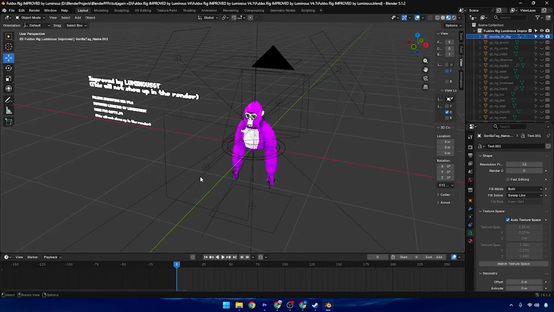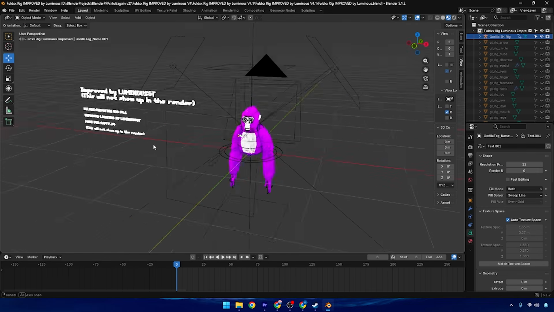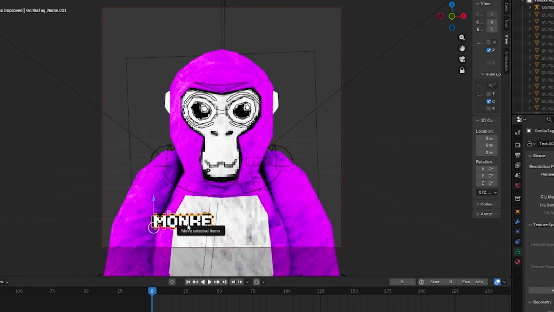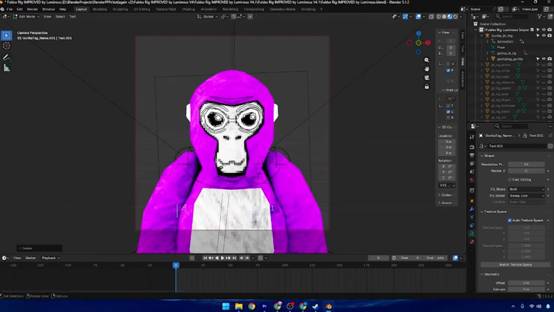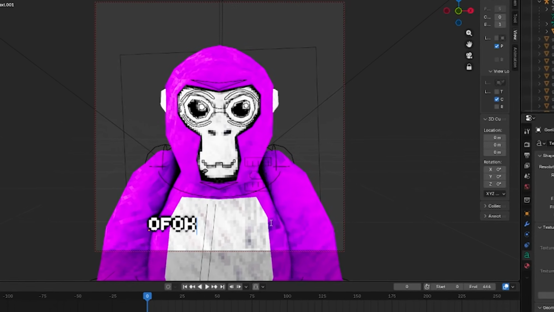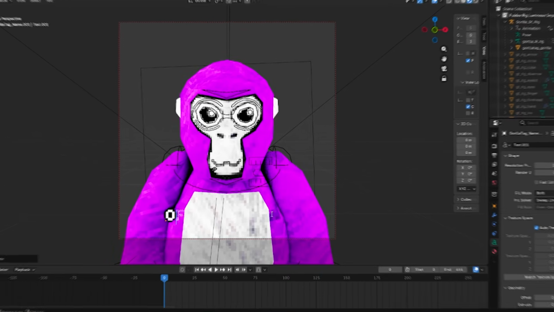The first thing I want to let you know is that this text will not show up in the render, so please keep that in mind. Now let's go on to the monkey itself. If you want to change the name, you can click on the text and then press tab on your keyboard. Then you can delete everything here and type in a name. Remember to turn on cast block so that way the name looks better. But me personally, I'm not going to use the name, so I'm just going to delete everything.